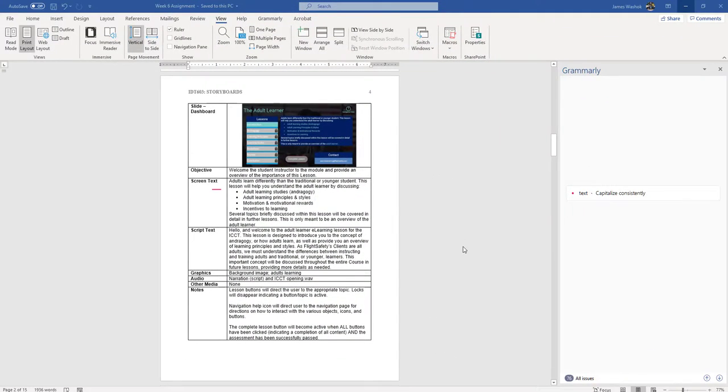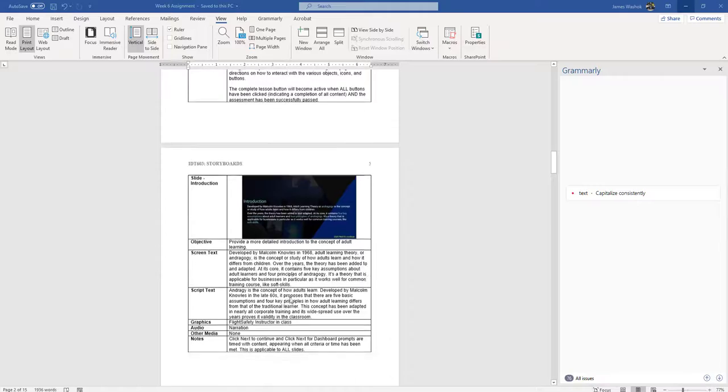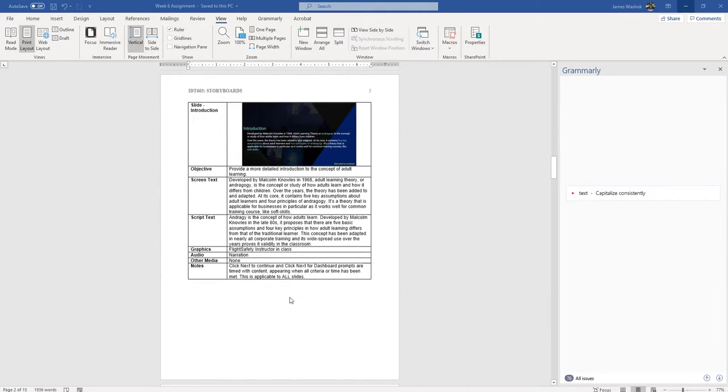Here is the template that I created, which basically shows the slide name, the slide screenshot, the objectives of the slide, the screen text which will be shown on the slide, the script text which will be narrated, any of the backgrounds that may be appropriate or used, and audios. Of course, this one has a narration and an opening background music, and the notes will provide any kind of instructions or anything else that the users might need to know, and I will build into this.